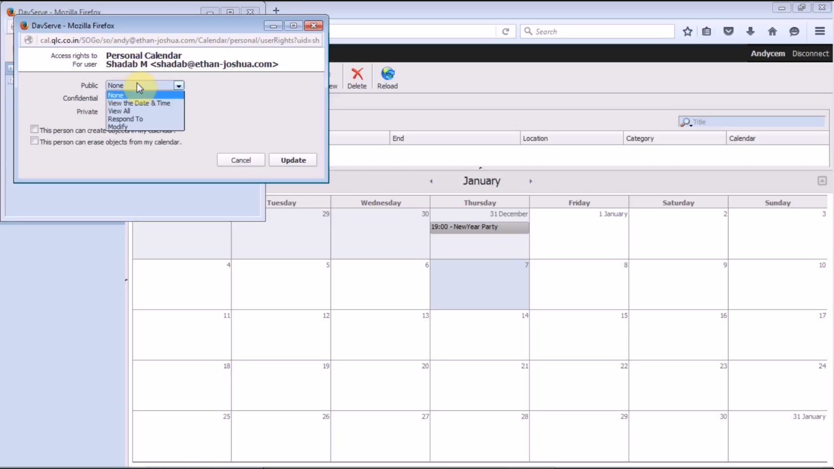Under public, you have options like view the date and time, view all. Now, if you have selected none, that means absolutely no rights been given to this user. If you select view the date and time, then the person can view the date and time of the calendar object. The rest of the information is automatically stripped. Then you have view all, which is like the person can view all information related to a calendar object just like the owner. Then you have respond to, that is they can respond to the invitations, can modify the calendar object as well. So let's put in as view all.